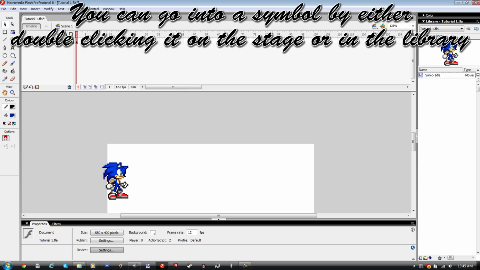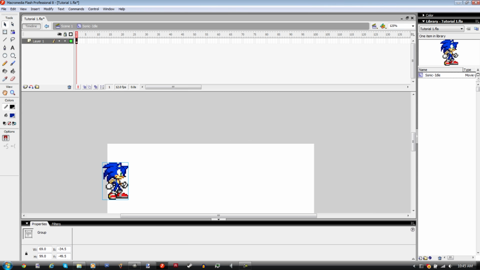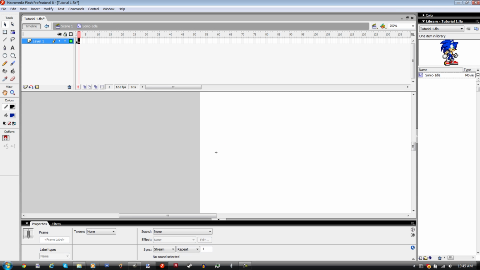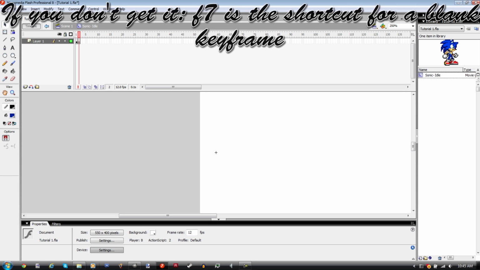You see this says Scene 1, now it's in Sonic Idle. And it's a timeline just for this one idle. So let's press F7, which is create. Or you can right click, hit Insert Blank Keyframe, or, like I said, press F7.